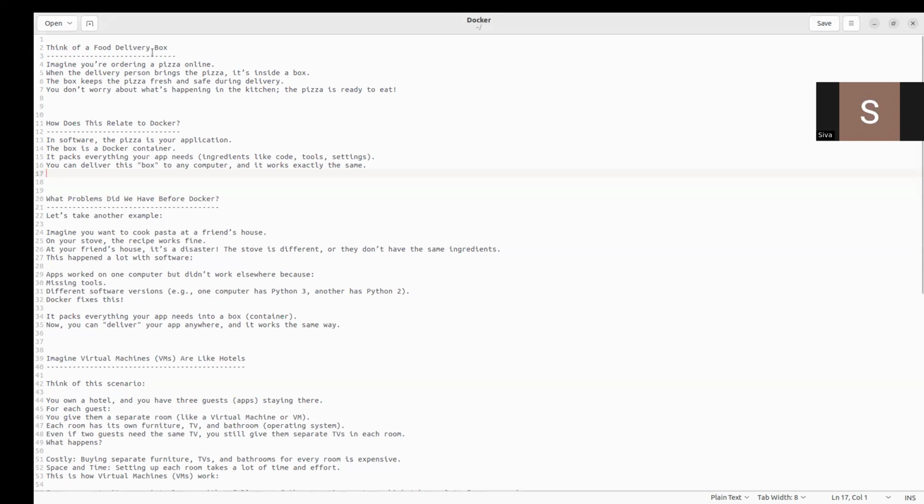Think of a food delivery truck. Take a food delivery truck as an example. Imagine you are ordering a pizza online. When the delivery person brings the pizza, it is inside a box. The box keeps the pizza fresh and safe during the delivery. You don't need to worry about what is happening in the kitchen when the pizza is ready to eat, right?